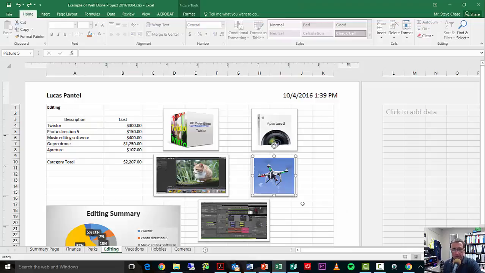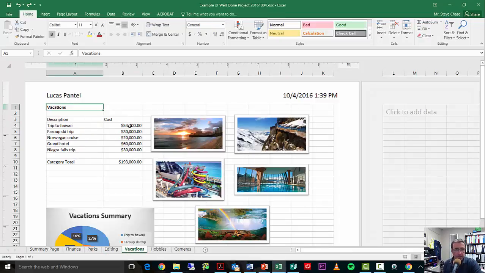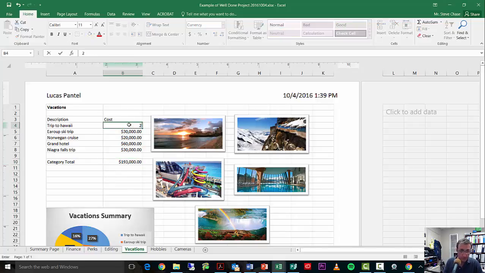Lucas was pretty good. You can see that on each page he's got 5 or so pictures. He's got the amount everything costs. Each of these totals is done in Excel. So if I change this 53 to 200,000, you'll notice that the bottom total changes automatically. All right. So the totals are really important, and we'll go over how to do that.